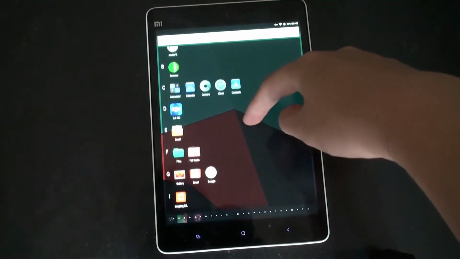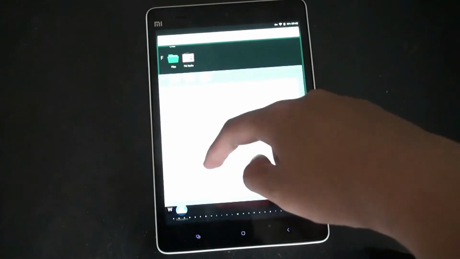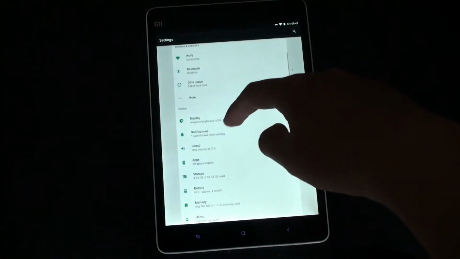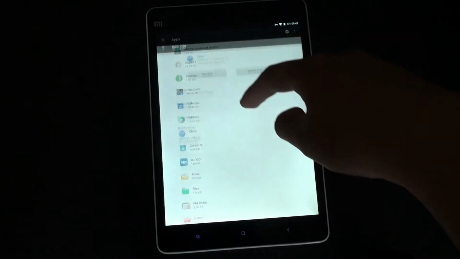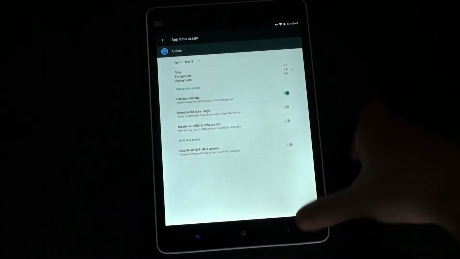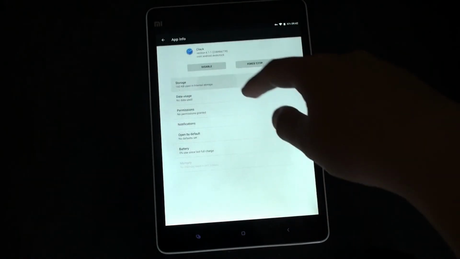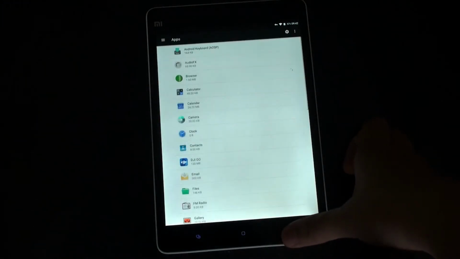If you finish the installing and the clock cannot start, we should go settings, apps, clock, storage, clear data, and then we finished.